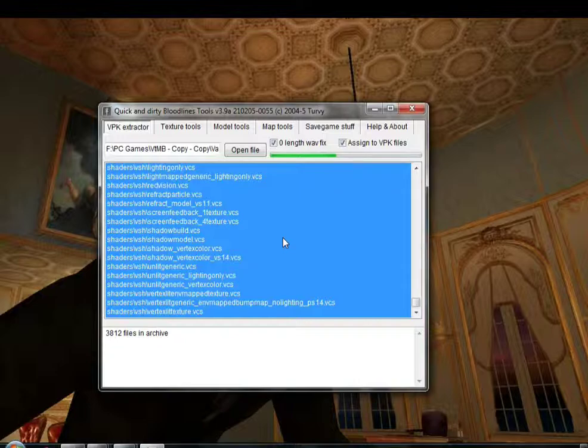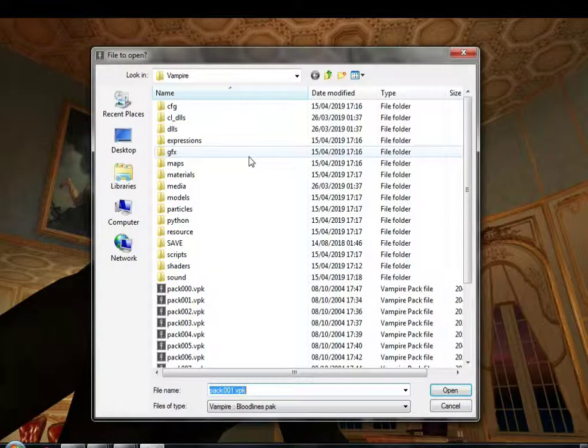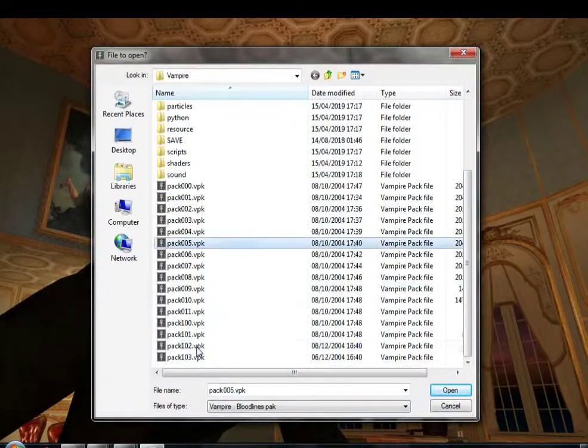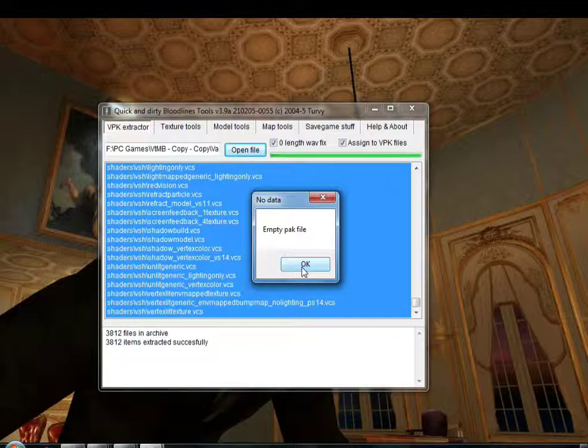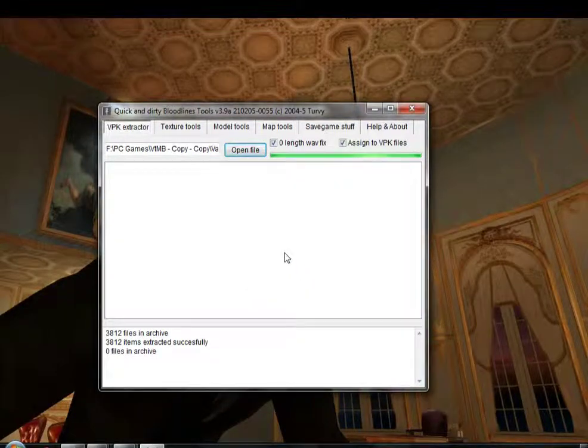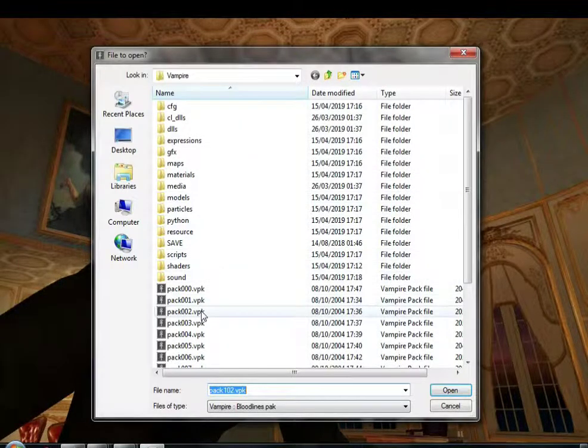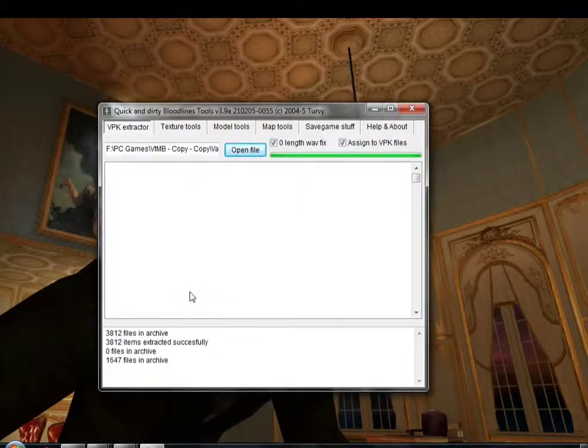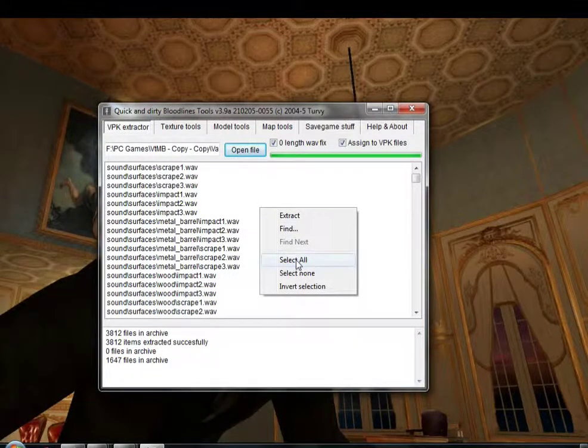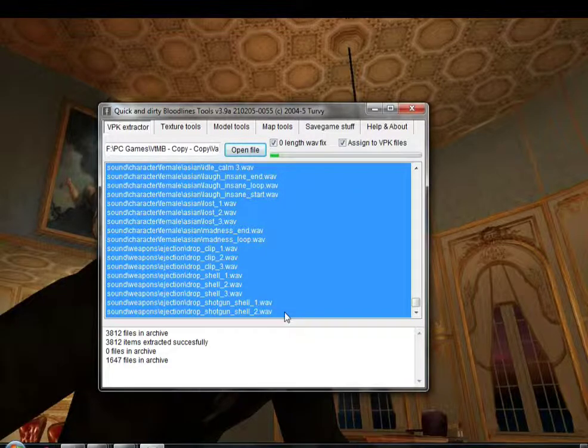I won't do every VPK, obviously, but there you have it. We'll just do a random one. I think it's 102 empty pack. Yeah, so I'll just show you that. Zero files in it, and let's go for sounds. Select all, extract.